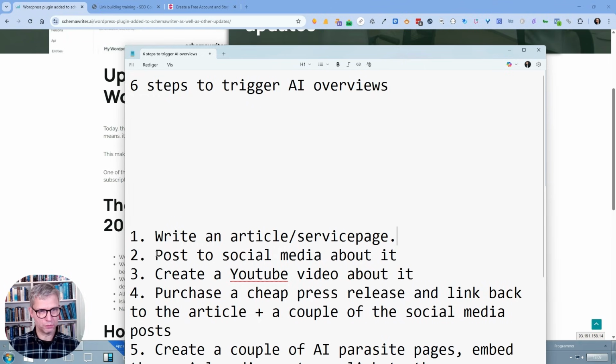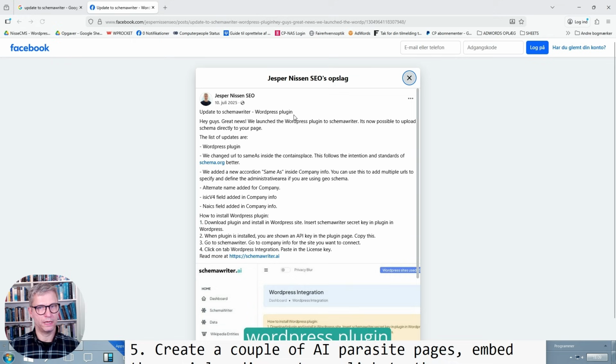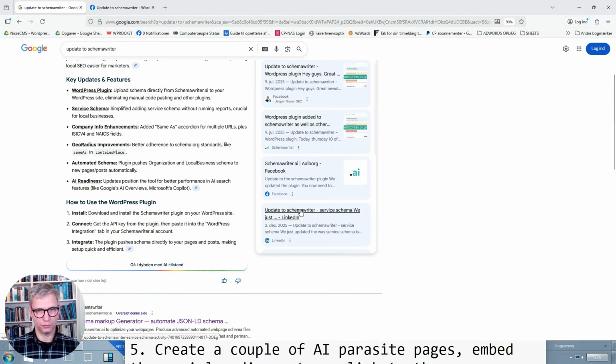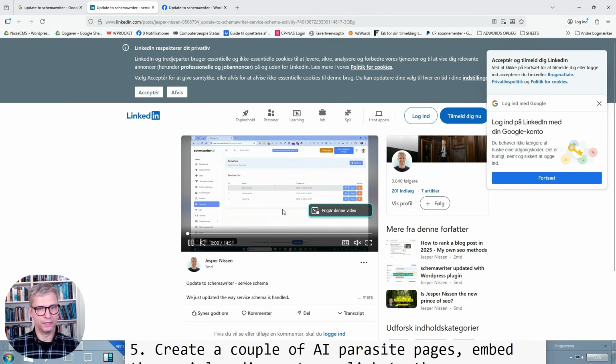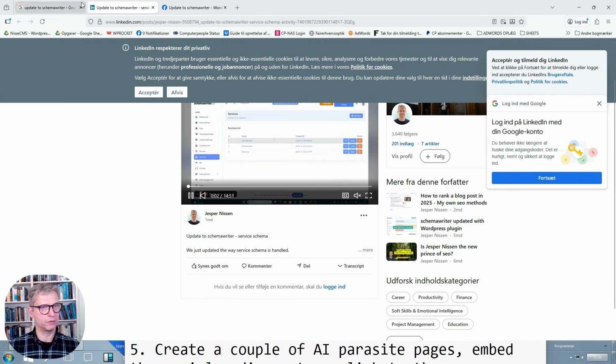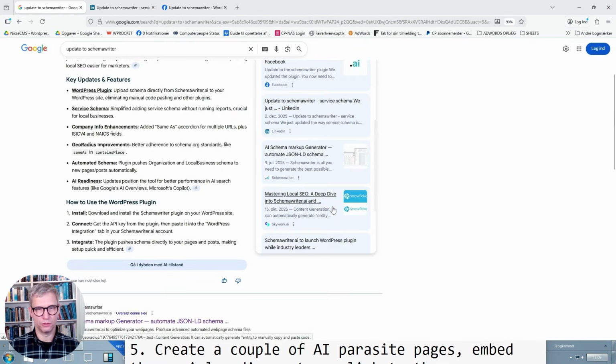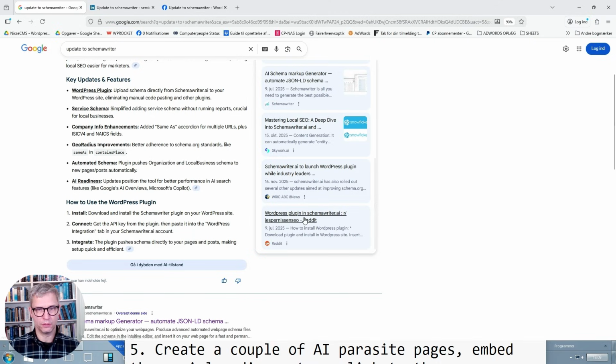The next step is where you leverage your article, service page, or category page, and that is that you post to social media about this. So what does that mean? It means that you go into Facebook and you post about this. You could go to LinkedIn here, click on LinkedIn here, and this is also a post about update to schemawriter. And I also post a lot on X, and I also have my own subreddit.